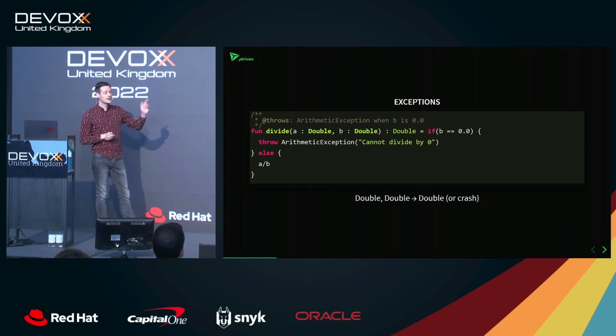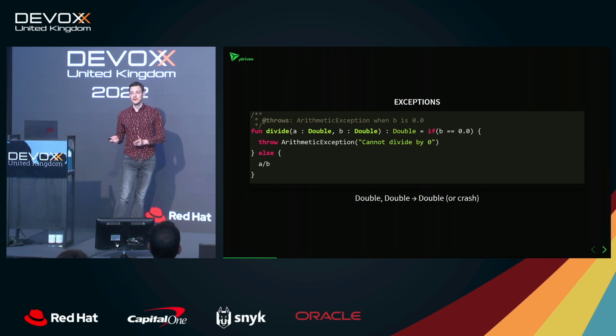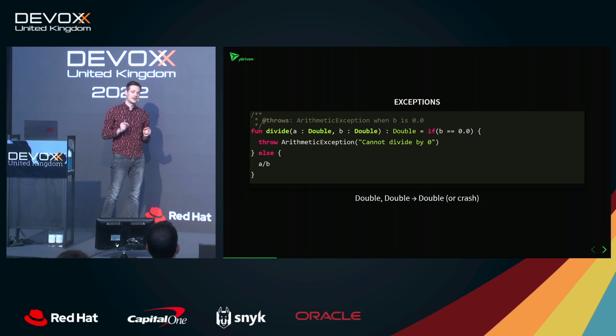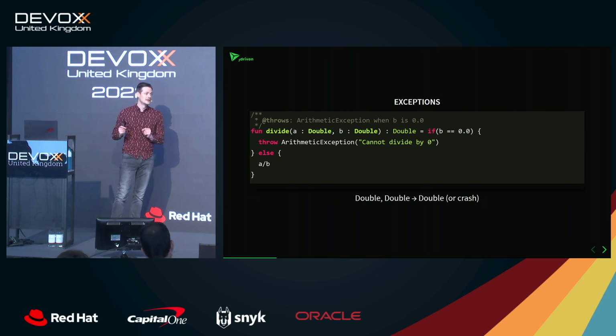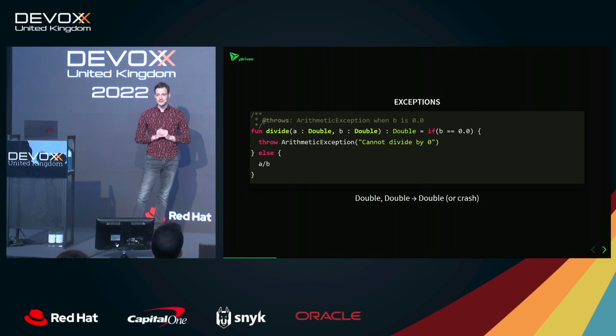So the function signature of this function is: given two doubles, produce a double. The behavior of this function is: given two doubles, I either produce a double or I kill your current thread, which is quite extreme behavior in my opinion, that my function decides to do that. And the worst part is, the only way to know that this is the actual behavior of the function is because I took the time and effort to write a bit of Javadoc on top of my function.